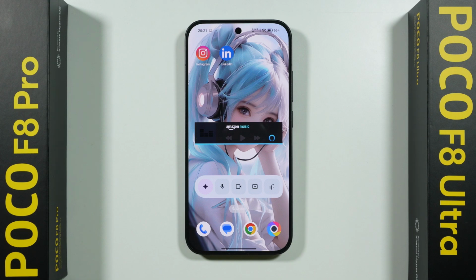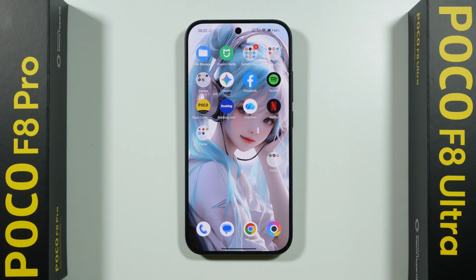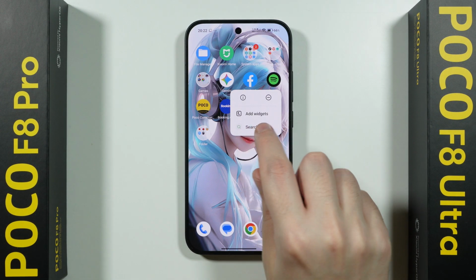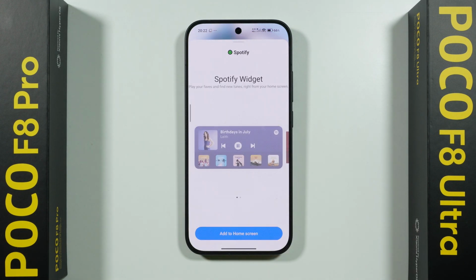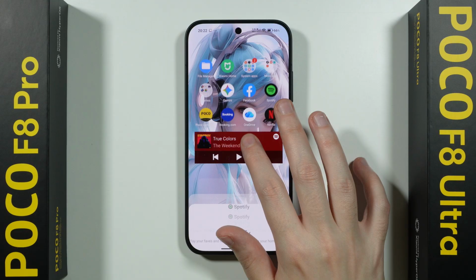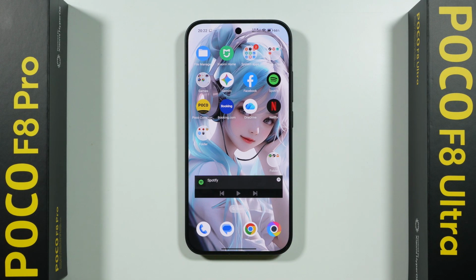Another way to add a widget is by pressing and holding your finger on the app from which you want to get a widget. So let's say I'm going to use Spotify in here, and if I press and hold my finger on Spotify, one of these options is add widgets. I'm going to go over here, and as you can see, we have many different widgets that we can use. So let's say I'm going to choose this one, and I'm going to add it in here into the home screen, just like that.